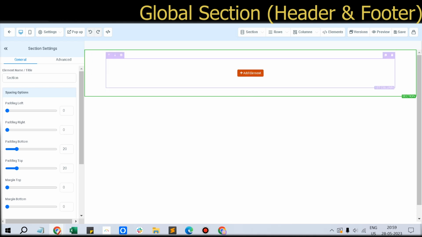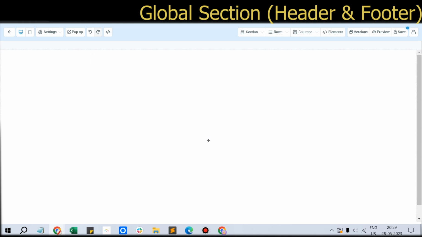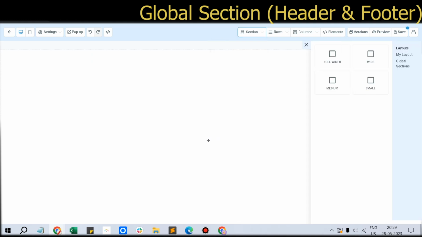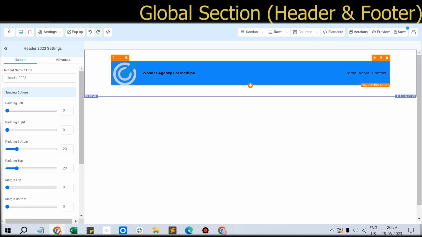If at all you want to add a header section which should be available in all the areas, just click add section and you will see the option to add rows and then columns and elements. Instead of that you can also see layouts, my layouts, global section. In the global sections we have already saved it as header, and just drag and drop it. You will find that this one is a global header section. It's also showing global here, right?